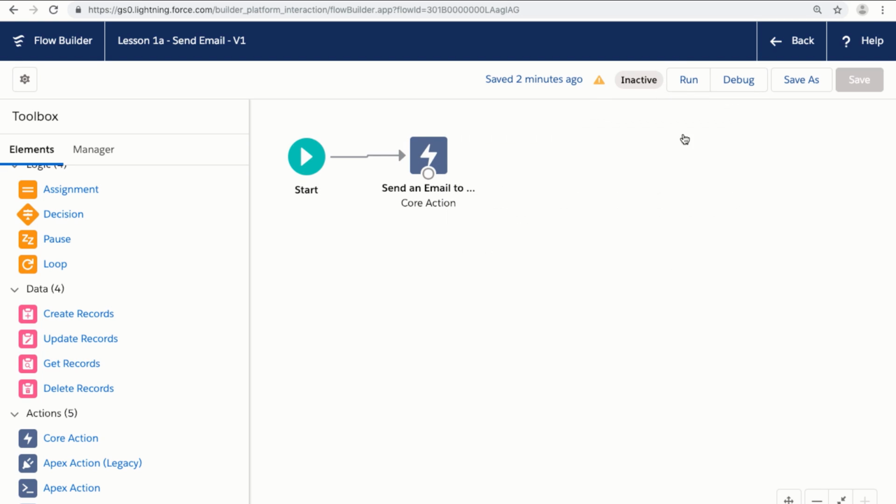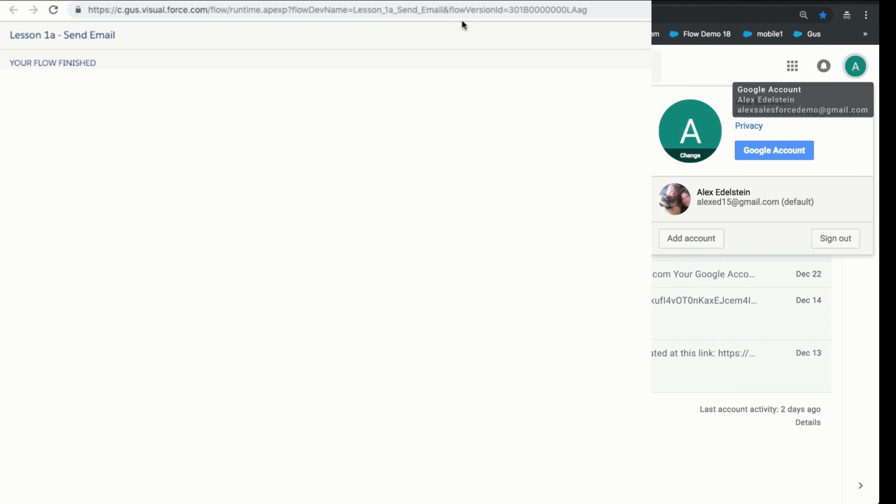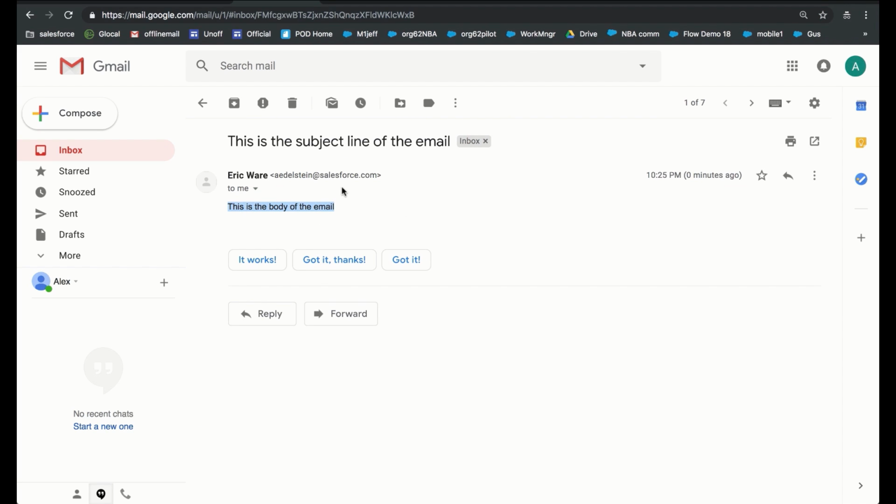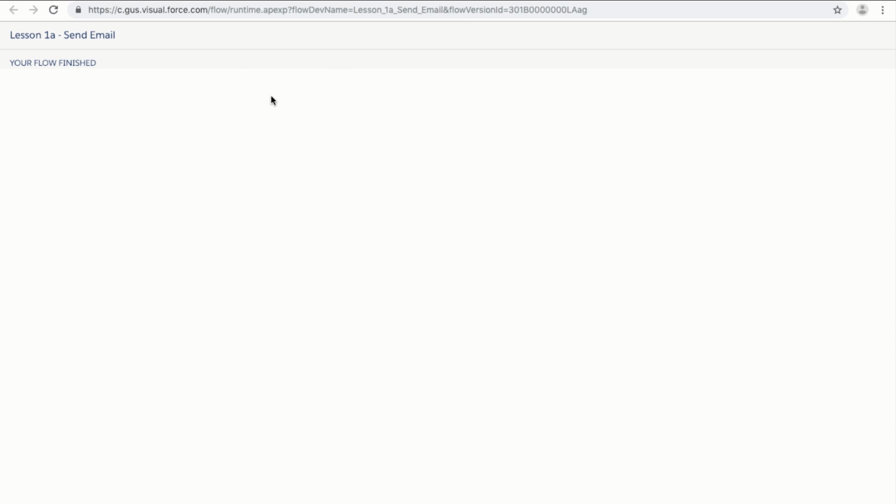So we have this flow. Notice that it's in inactive state. We are still able to run it and debug it though. So let's run it. And you can see that basically it ran, it said it's finished. Let's go take a look over at our inbox. And here is the email. Here's the body, and here is the subject line. So we have successfully completed our very first simplest flow. And that's all it takes to create some automation.